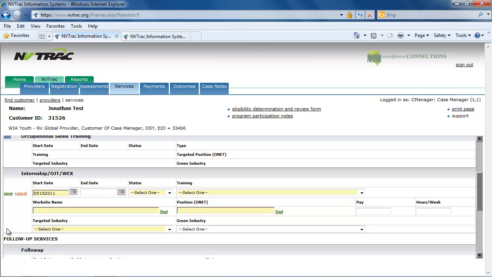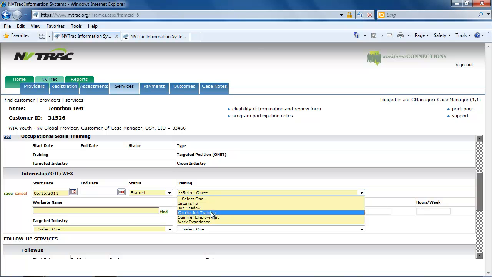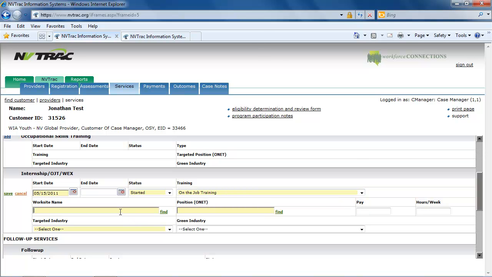He's going to start in May, but I cannot put that start date until May comes around, May 15th comes around. I will leave the end date out and say that this is an on-the-job training at Bob's Computer Repair.